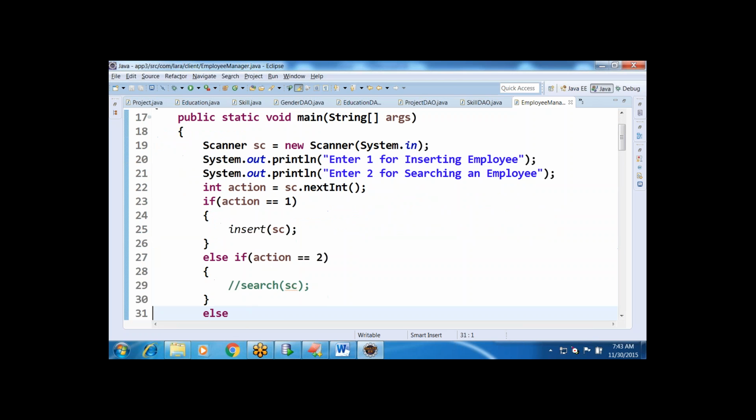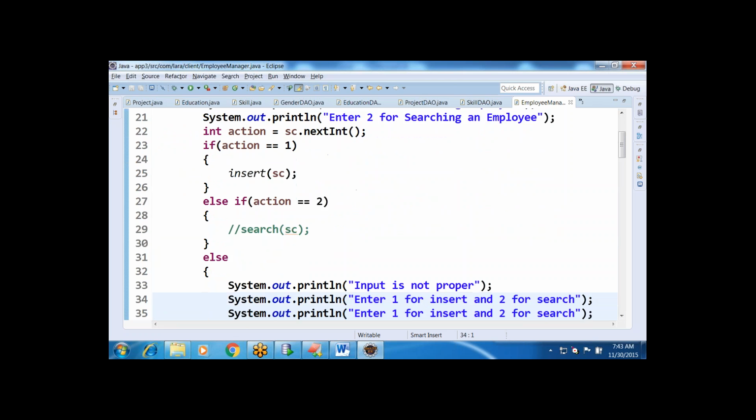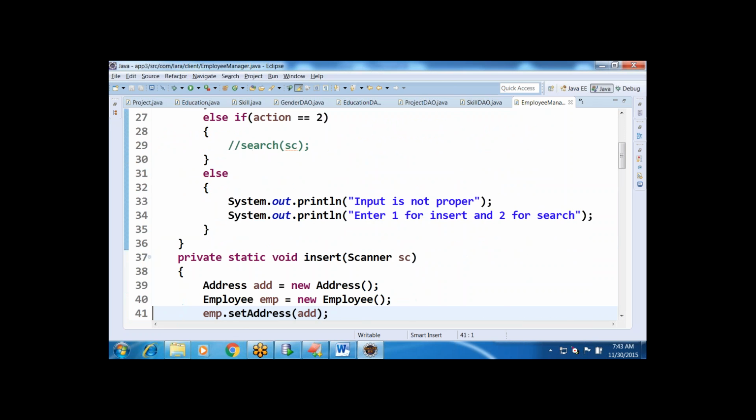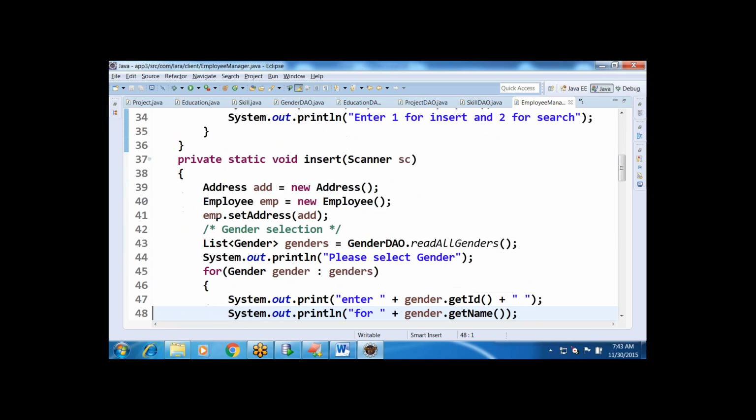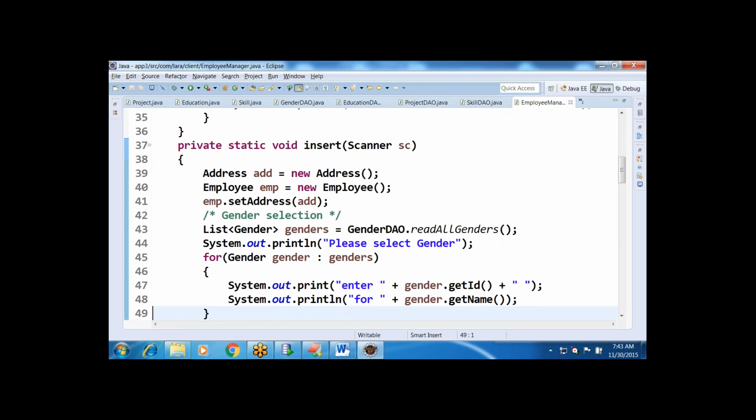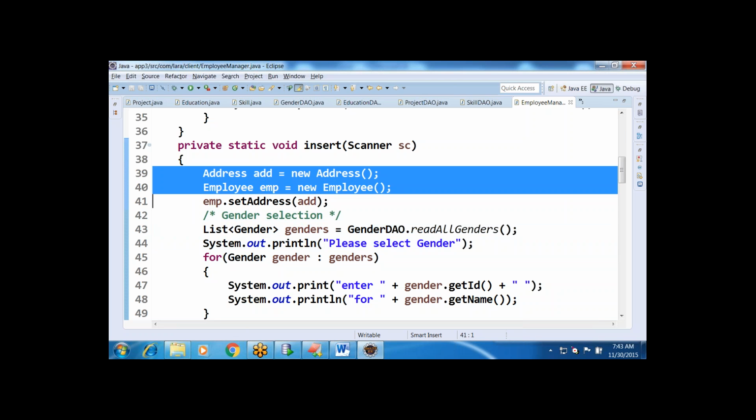If action is equal to 1, insert. Let's see insert. I want to insert one record into the employee table. So we need to observe even address and employee. Please observe the address class and employee class.